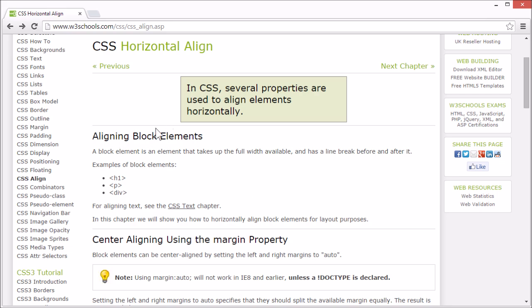A block element is an element that takes up the full width available and has a line break before and after it. Examples of block elements are H1, P, and div elements.